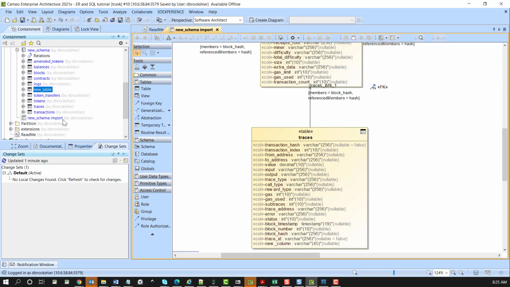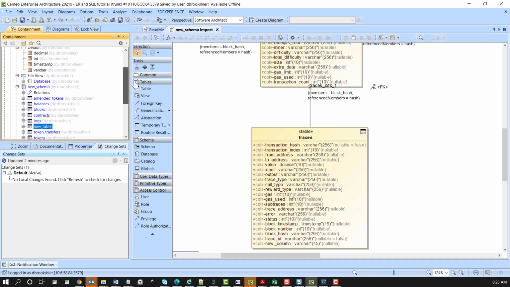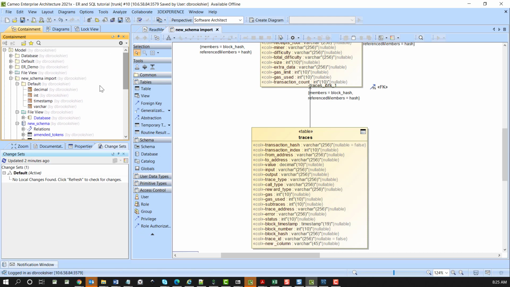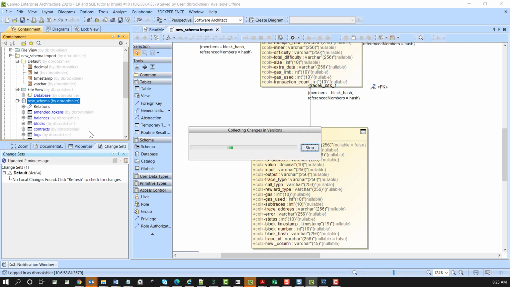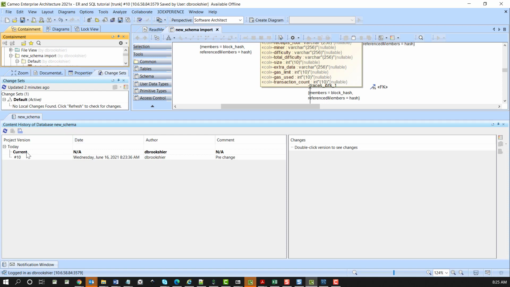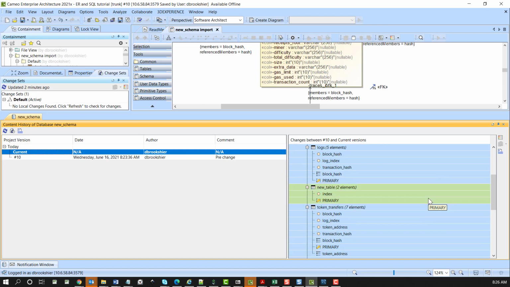But really, if I was doing this import and it was after a lot of changes to the database, it's a little difficult to know what's happened. So what I'm going to do is go back up to the database, and we're going to go to the content history, select the current version, and what this does by double-clicking on this is it gives me a difference between what I have in the current model and what's up on the server.